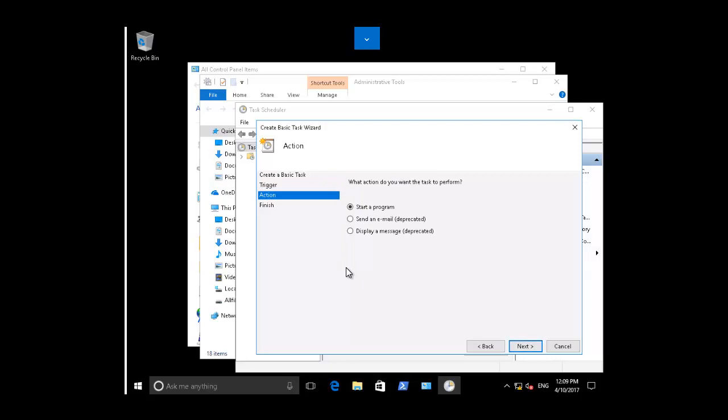And then this next screen allows you to say what action you want the task to perform. Do you want the task to start a program? Do you want it to send an email? Or do you want to display a message? Let's go for the first one, which will be start a program. So you click Next.